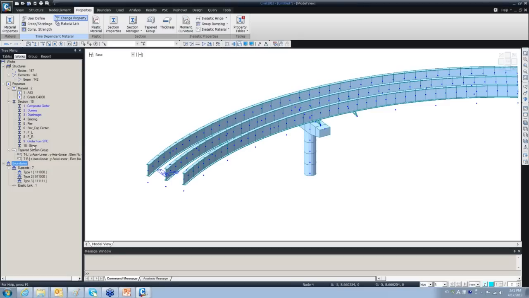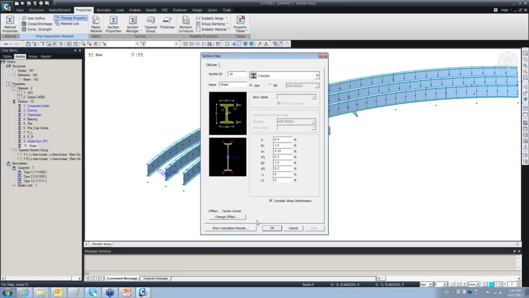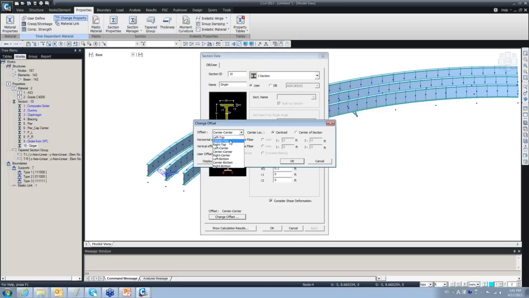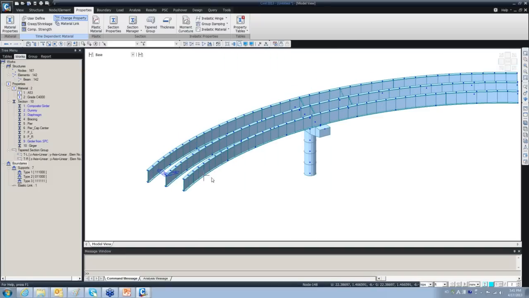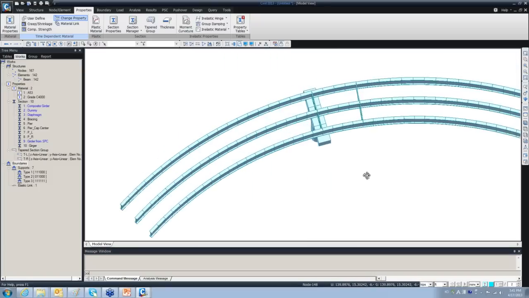I want to switch this again. Go to the girder property, change offset, and select the center top. Done. And it's placed up there. Okay, so far so good.